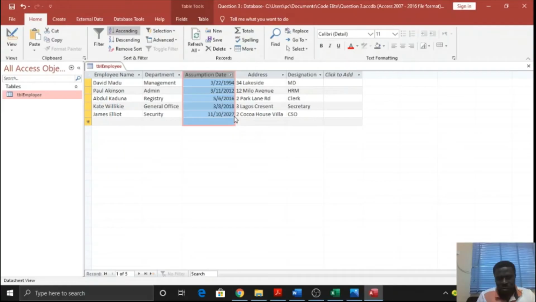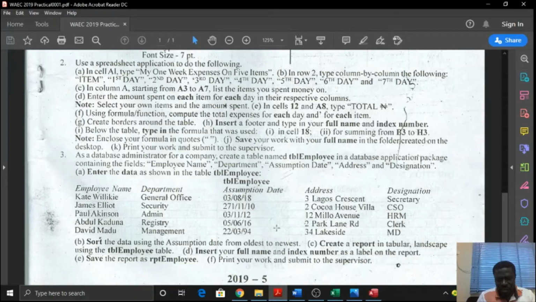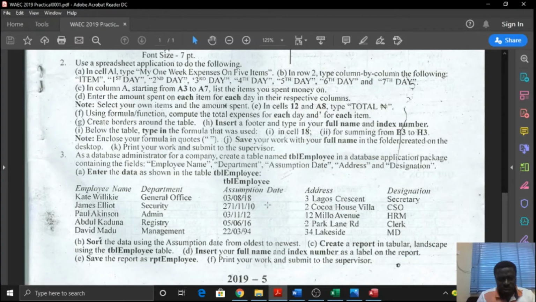Is this 2027? Sorry, I keep looking at the hard copy I scanned. Is this 20? No, that means my entry was wrong. Okay, who has that entry? So let's go back. That should be James Elliott. James Elliott, what day did you come to our company?